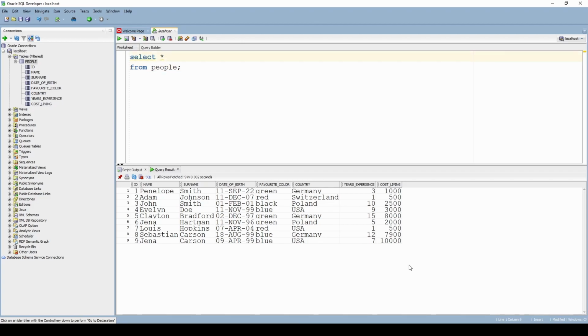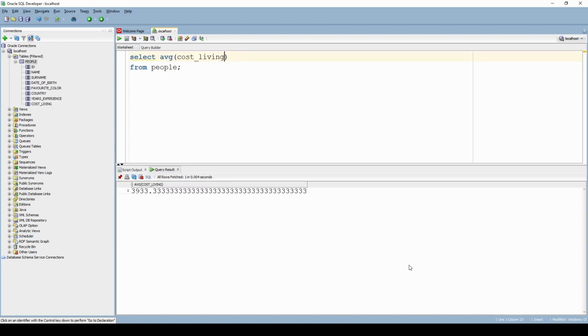First off, what we would do is replace the asterisk here with a function. The function names differ slightly between DBMSs, but usually, because we want to select an average, it would be AVG. You say AVG, open parenthesis, and then cost living, basically the column name. You press Control plus Enter, and here we have an average cost of living. Okay, so this was easy.